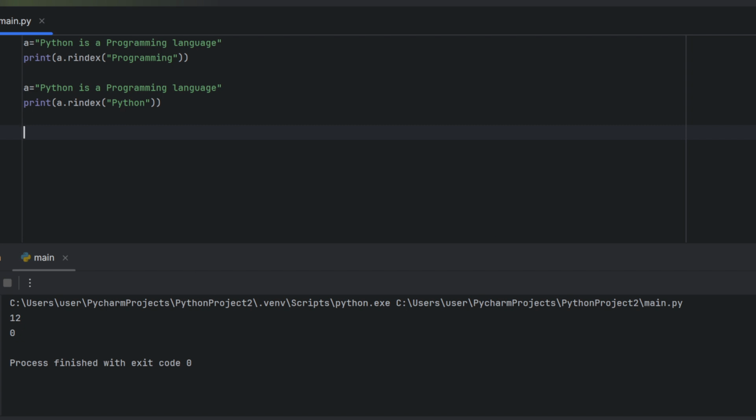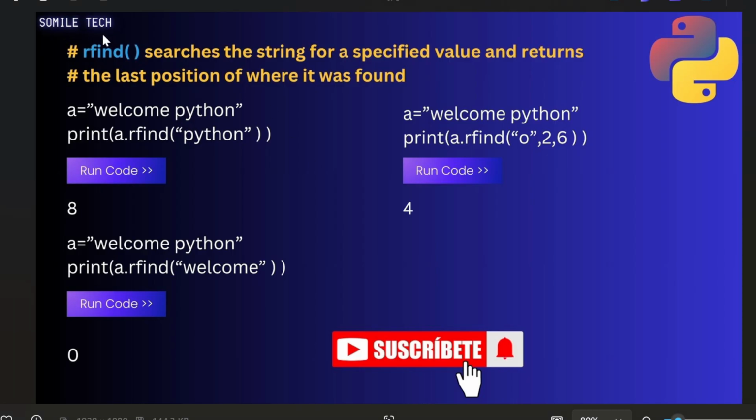Now, rfind searches a string for a specified value and returns its position. So here I have typed a equal to, inside double quotation marks, Python welcome Python. Print a dot rfind Python. When I hit the run code, I got the answer 8. So let's go to PyCharm.